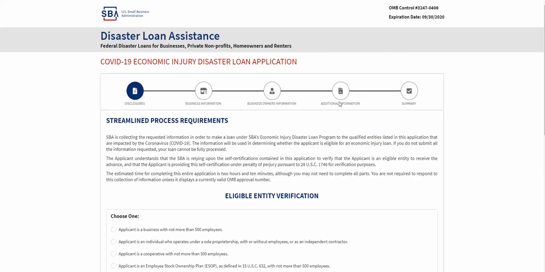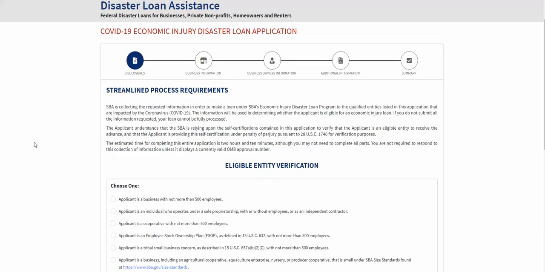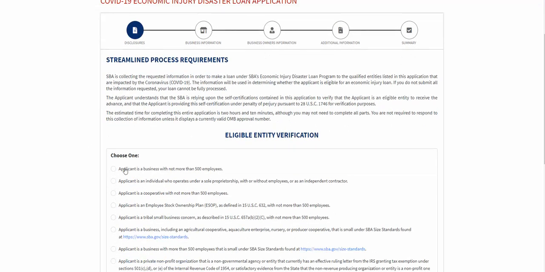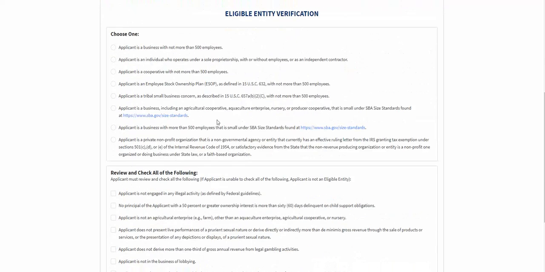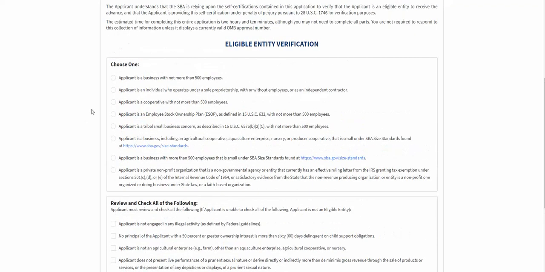And you see, it gives you the expiration date. To apply for this loan, the expiration date is September 30th, 2020. So this is the first page, or the second page if you may, and it tells you how to apply for the loan. And here you have to choose one of these.